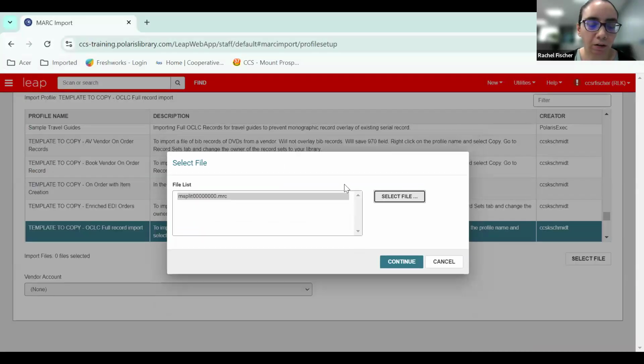So I selected a file from a USB drive. Did everyone see that, or was it just sharing the browser?